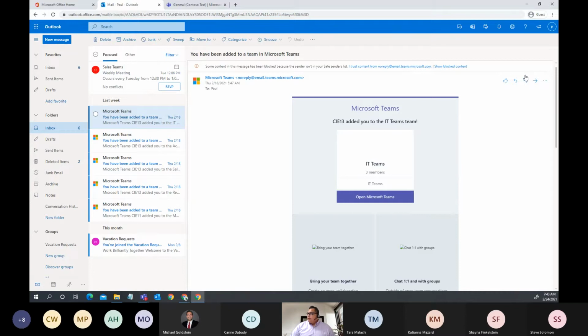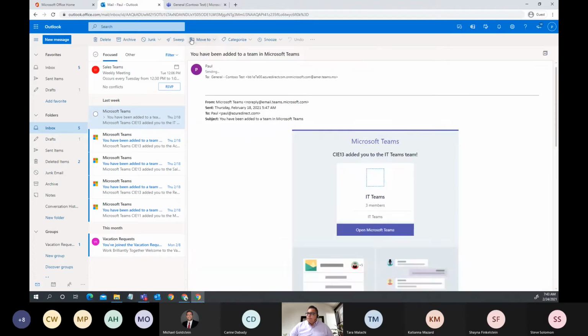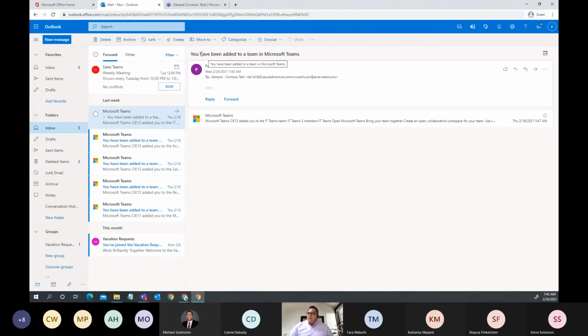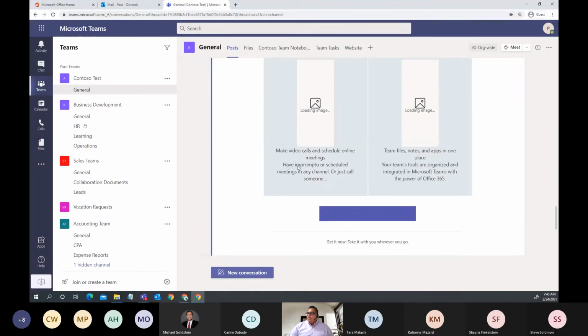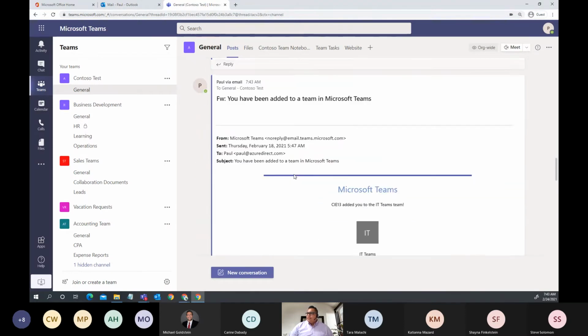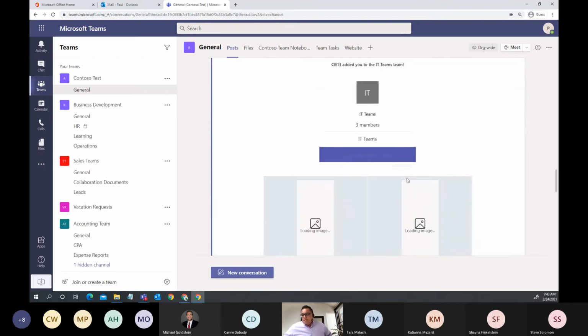So I'm going to click on the forward button, and then I'm going to put the email address, that Contoso team, and press send. And now this message that I received in my email is going to get forwarded directly into this team section. So you can see this was added here. I have the message that says I was added to a team inside of Microsoft.